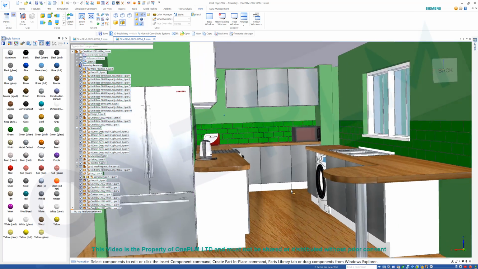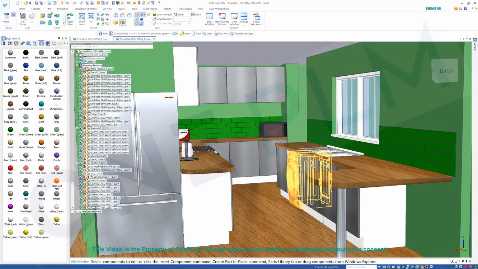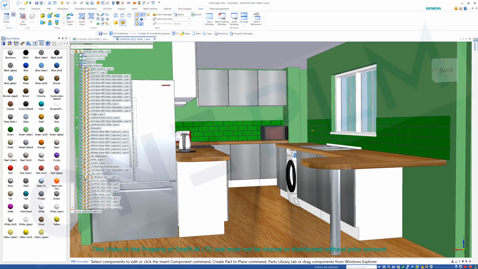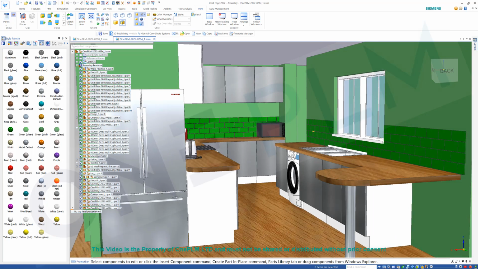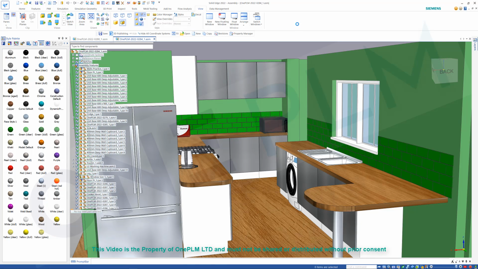So I'm going to zoom in. That's what we want to do. Zoom in to the appropriate position on there. Spin that round, get that orientated correctly. We want to do it at eye height. Save that and then go to our tools tab.